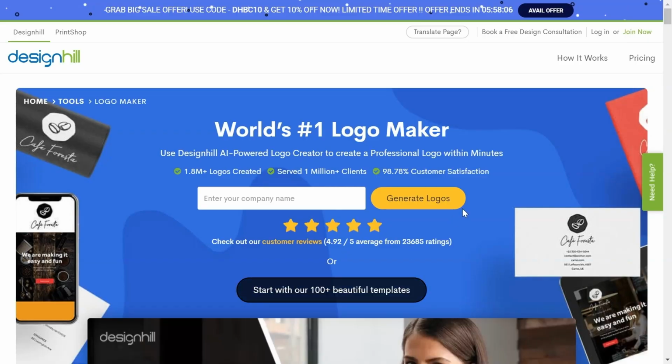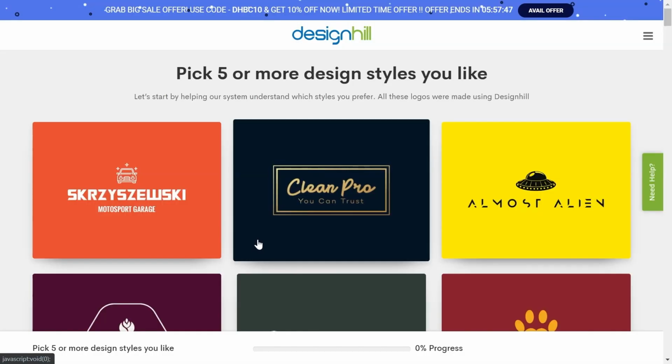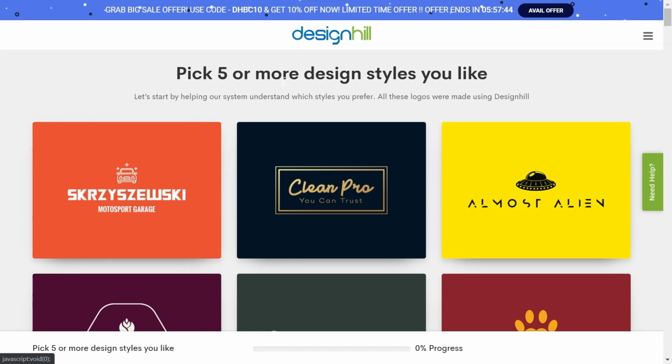So now I'm going to show you how you can create a logo for your brand step by step. So we are on the web page of Designhill, World's #1 Logo Maker. As you want to generate a logo, you just have to type in here your company name, as mine is Tegonity Studio. That's it. You just have to click generate logo and it will redirect you to the next page where you have to pick 5 or more design styles that you like.